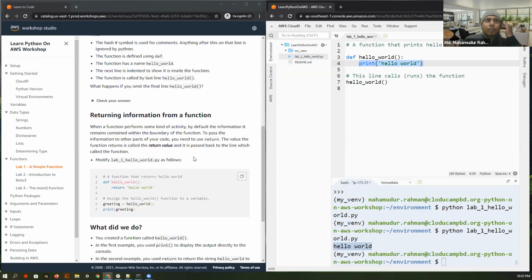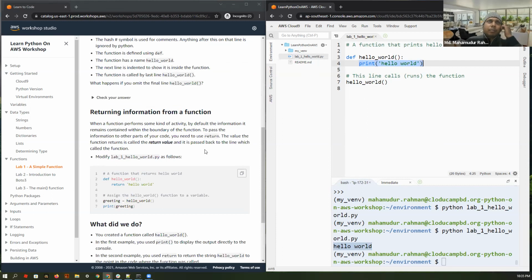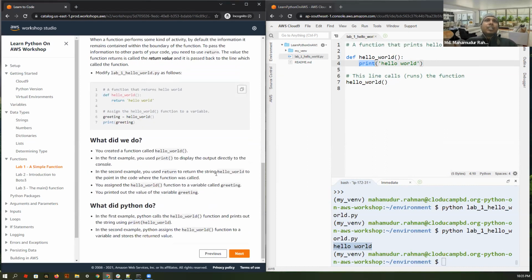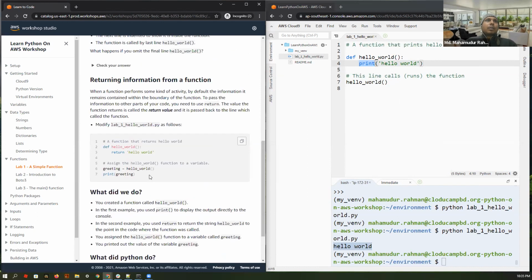Now, returning information from a function. So we are giving the print statement directly here, but in Python, every function can return something. So we can use the return statement here. So we change this code.